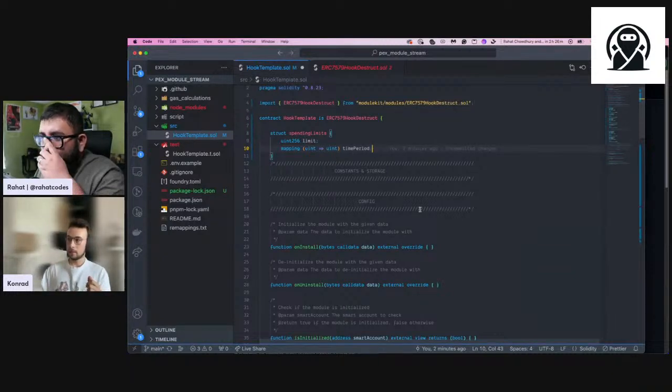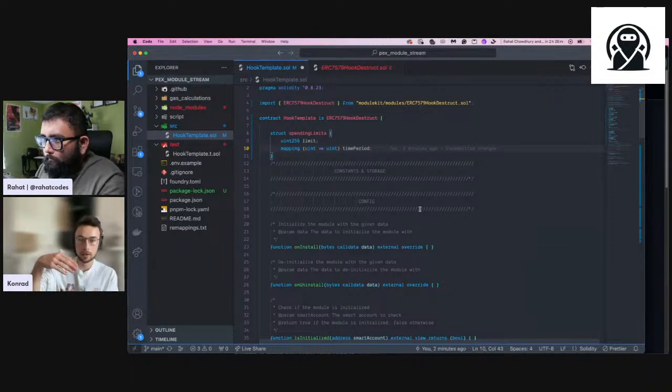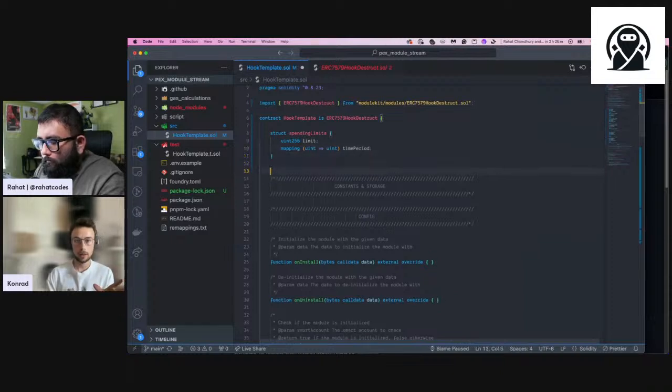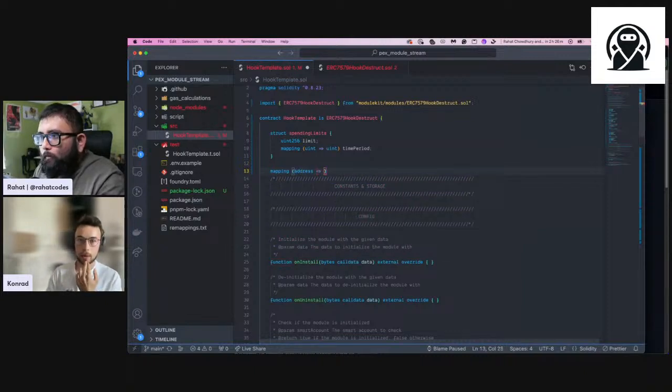And then I guess the next thing is we'd need some sort of mapping from account, kind of outside of the struct. We then want to map account, so like address, to another mapping. And then the first parameter there would be address, which is the token. And then that points to the spending limit struct.